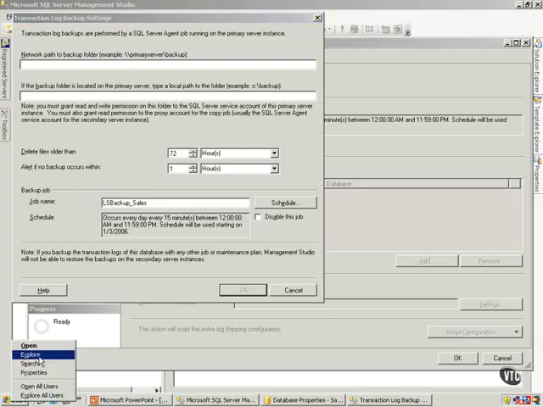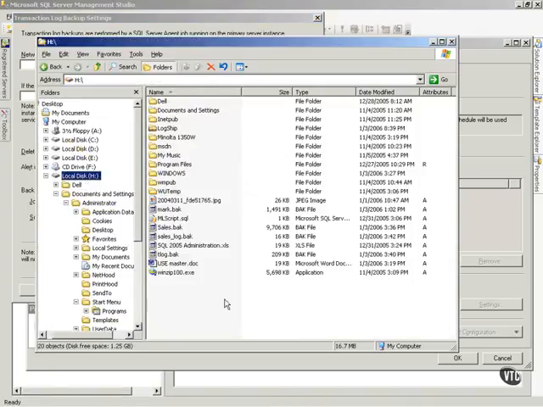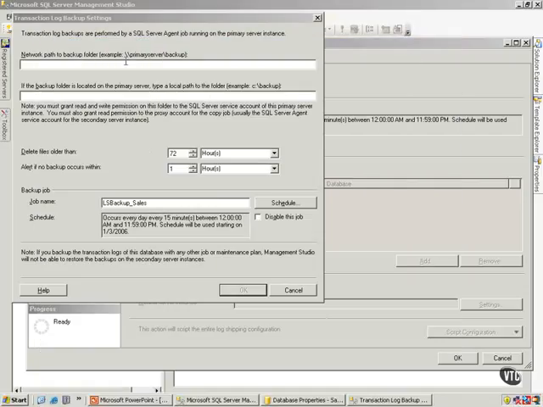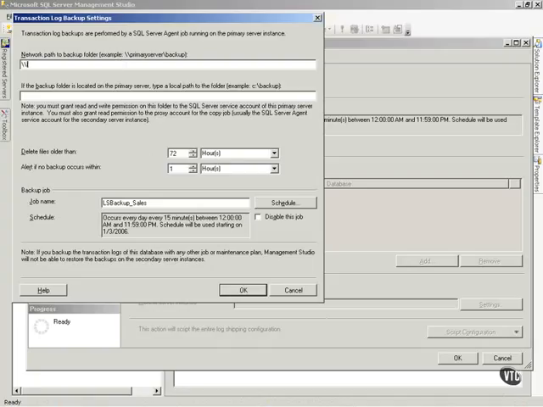Now if you'll notice, I'll go out here to Explore. On drive H, I have put a shared folder out here called log ship. So that's shared out there. And so I will simply point a UNC path to that shared folder. Notice if the backup folder is located on the primary server, I can type the path to it. All right, and they're mentioning here you're going to have permissions. You may have to bang on that a little bit.